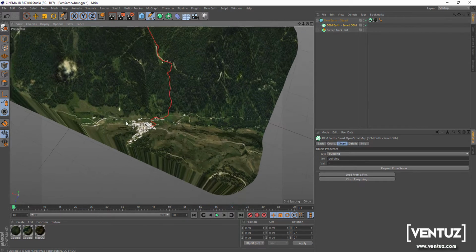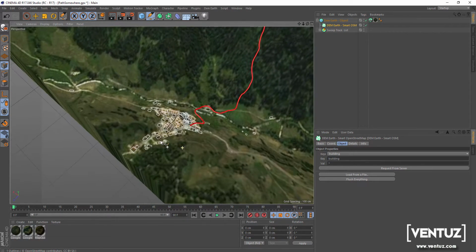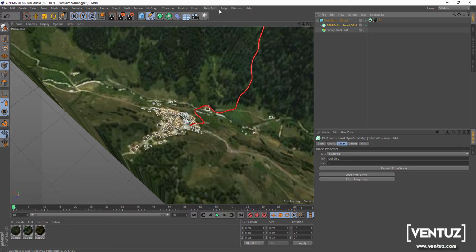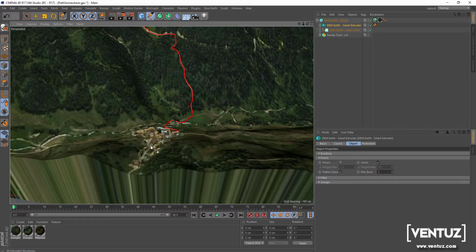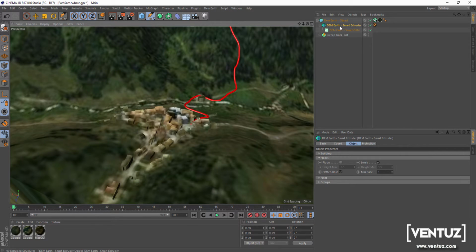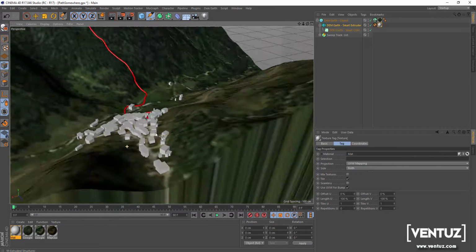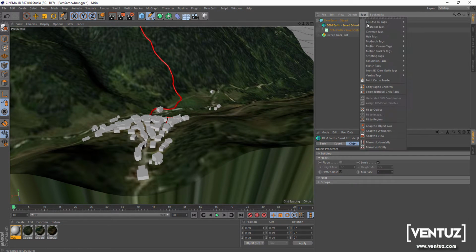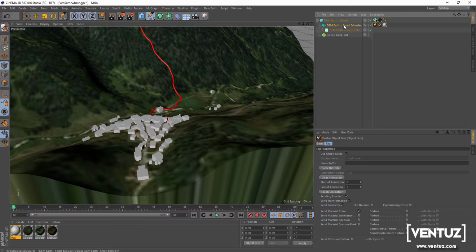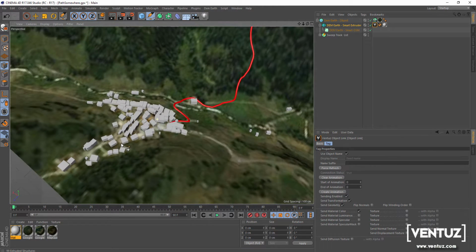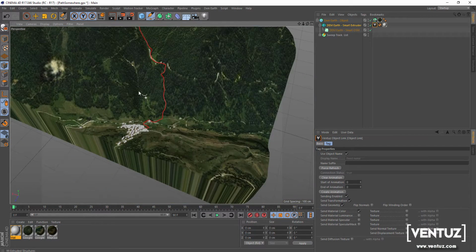You then can extrude these rectangles by using the smart extractor, and this creates small cubes, and then assign a simple, I don't know, a grayish material to the buildings and use the Ventuz object tag to get that into Ventuz as well. So that's basically it to get all the informations from the maps and from the mountains and the spline as well into Ventuz.